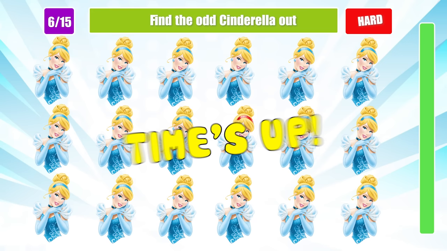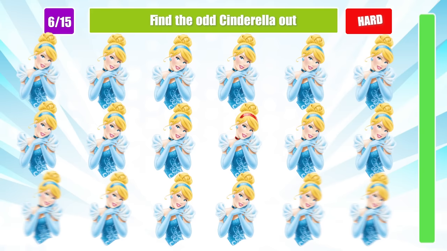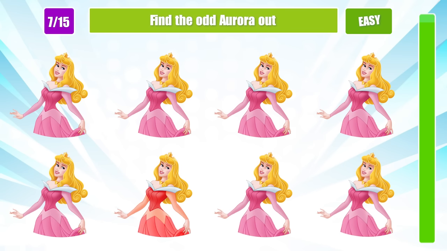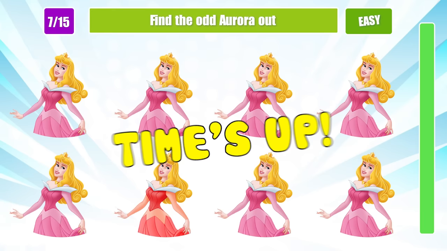Amazing! Round seven. It's Aurora. She is a cute and funny princess. Find the odd one out. It's here.